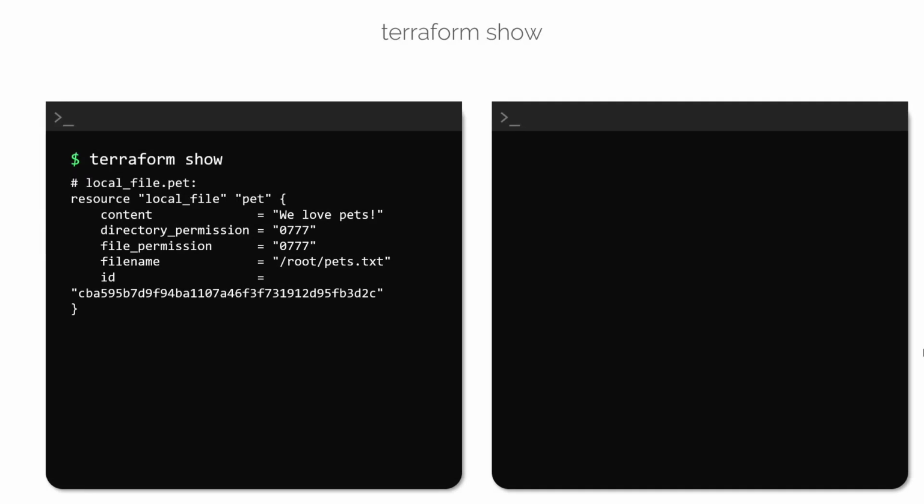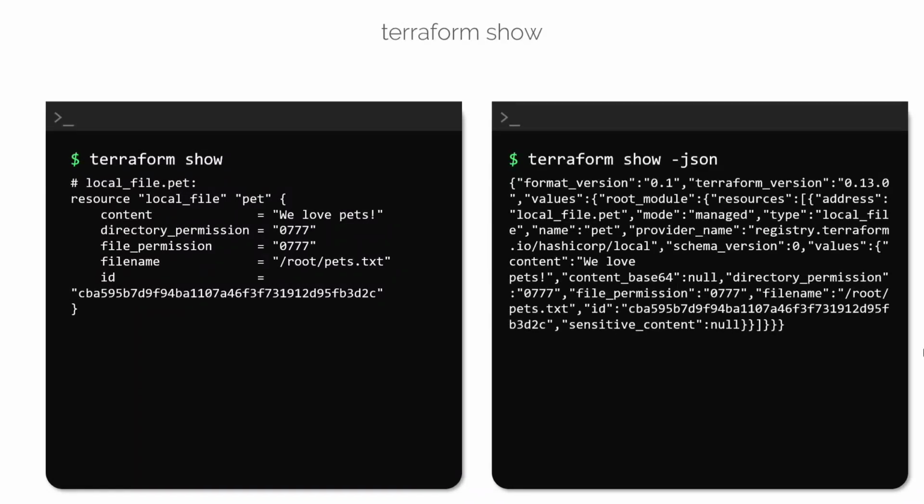The Terraform show command prints out the current state of the infrastructure as seen by Terraform. In this example, we have already created the local file resource, and when we run the show command, it displays the current state of the resource including all the attributes created by Terraform for that resource, such as the file name, file and directory permissions, content, and ID of the resource. Additionally, we can make use of the -json flag to print the contents in a JSON format.